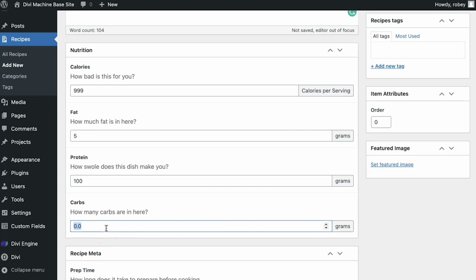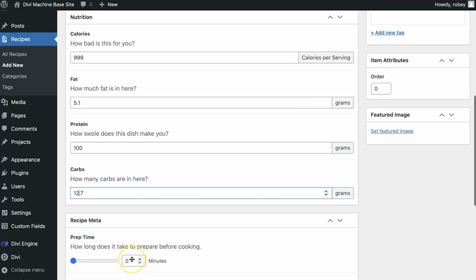And then how many carbs? You can see how this one will actually also step in 0.1. The only difference here is that I put the default value as just a 0 instead of 0.0 as I did here. But you can see when we step up, it does it in those small amounts. We'll just say 12.7, whatever.